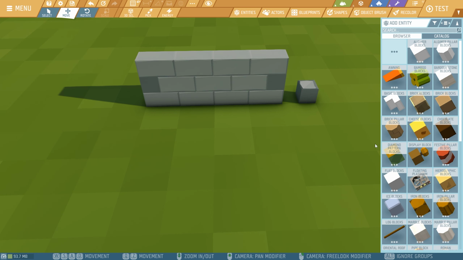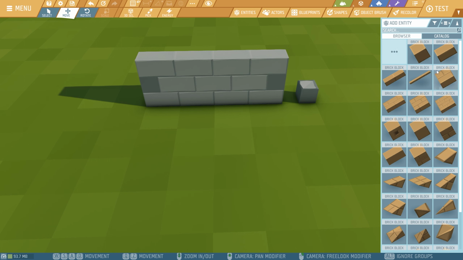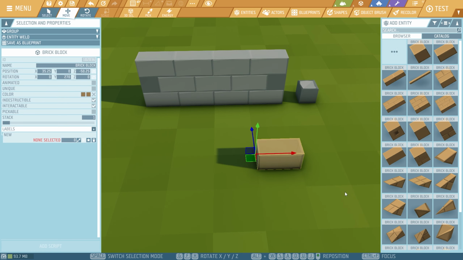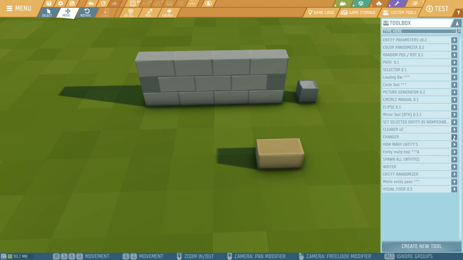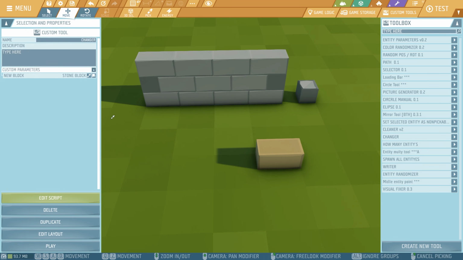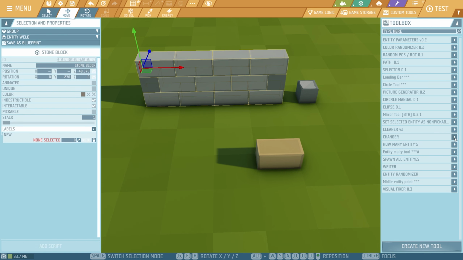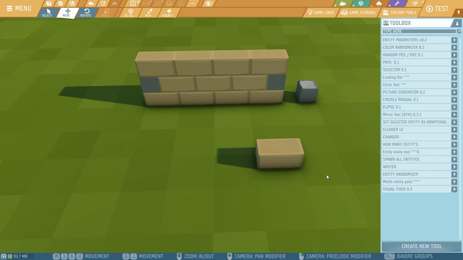So once again, are you not happy with how it looks with stones and you want to have something else? Well, click on the changer, select something you want to see. In this case, that guy. I'm going to double select on this one. Click on changer, and boom, there you go. It has switched the blocks, which is just fan-freaking-tastic.